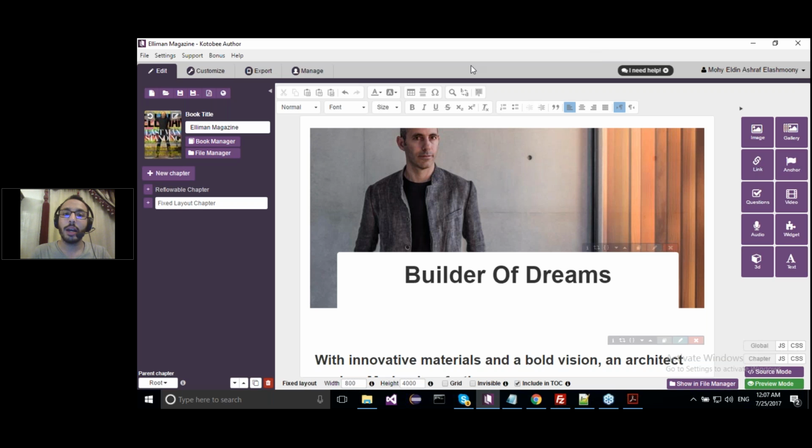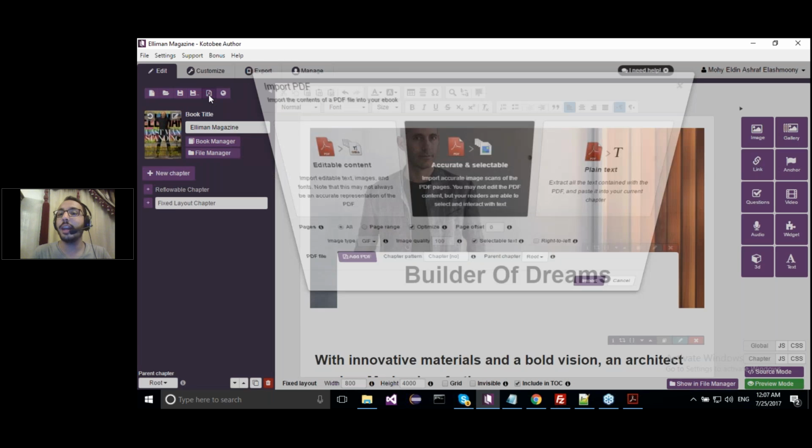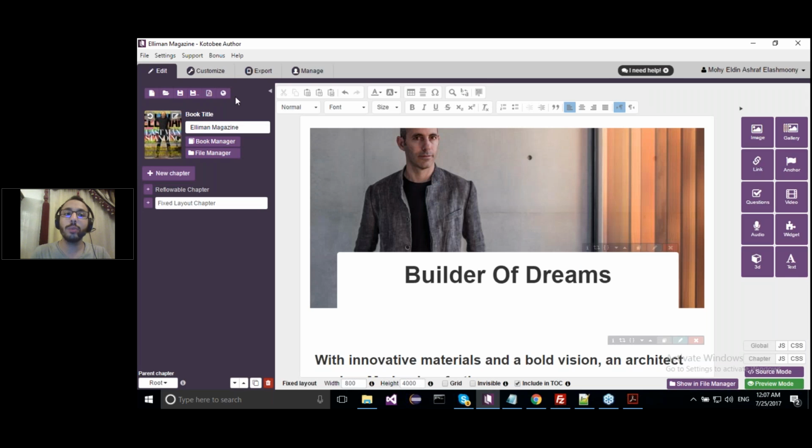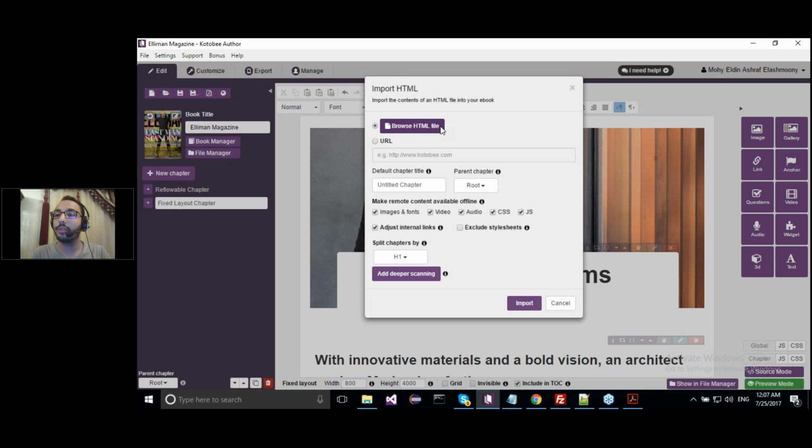Okay, as I mentioned, you can create it from scratch by adding new chapters and new sub-chapters if you want, or you can import a PDF if you already have the PDF of your ebook. Also, you can import an HTML file if you already have the HTML file of your ebook, or a URL. Let's say you want to import a WordPress article, a Wikipedia article, for example, and you can divide it into chapters and have it all wrapped up in an Android app.